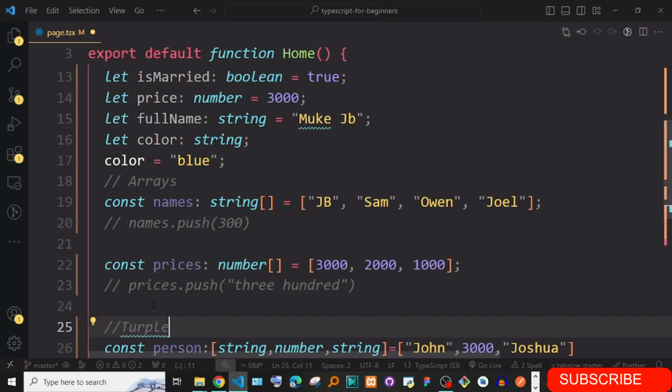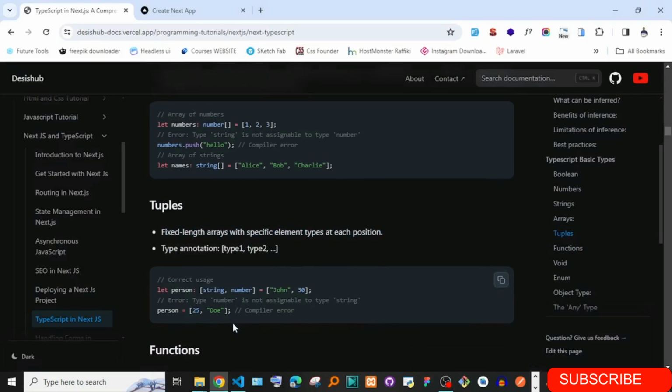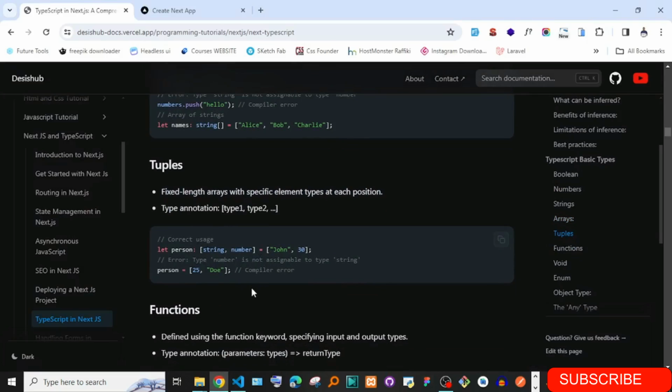So a tuple is an array of fixed length and specific data types at each position. You can see that on each position we have a specific data type. That's what you call a tuple. Of course, all this is documented, and you can play around and see all this.